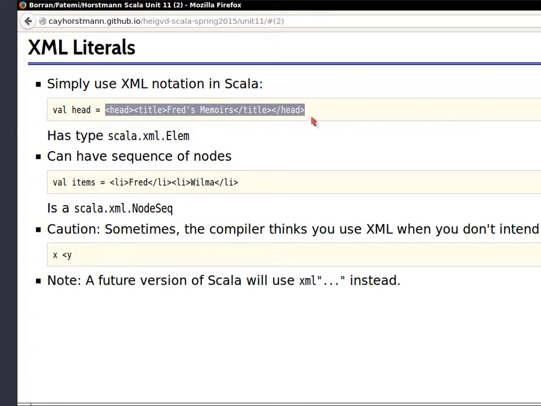So what you see here is actual XML, the head element, its closing, inside a title element, and then some text. And then you can write it and assign it to a variable. And this thing has type scala.xml.Elem, for an XML element.